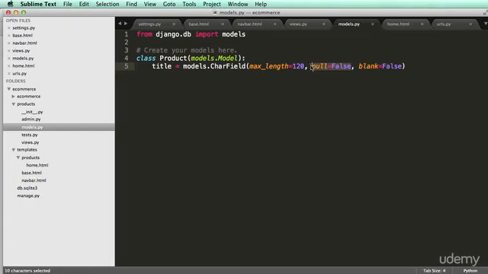Null equals false does not do that. It's just the database. So this would run a different type of error if it was false here but true here. That would run a completely different error. So you wouldn't want to do blank equals true and then null false. You wouldn't want to have that combination, unless you manually set it otherwise. But for now, we're just going to keep these off, and we'll have this title.